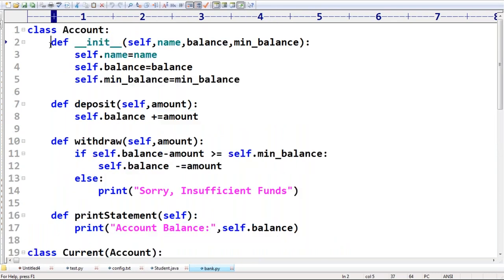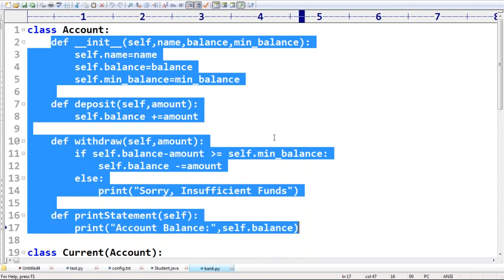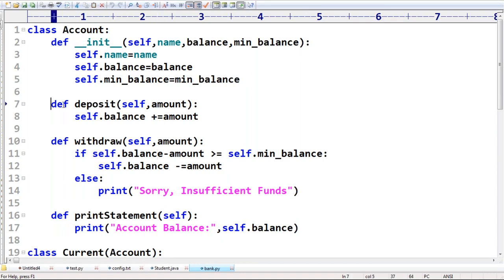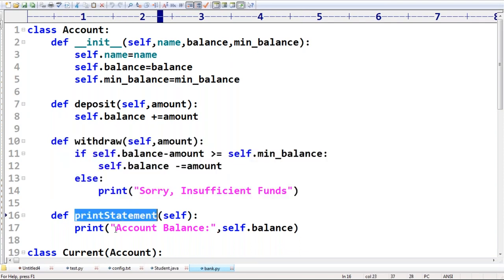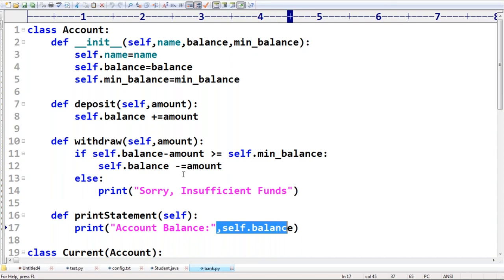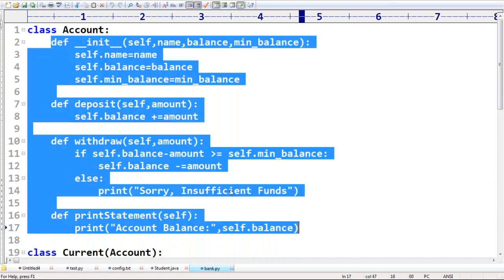Next, do you know this is Account? Can you please observe what is the class name? Account class. Account class contains how many instance variables are there? Name, balance, minimum balance. 3 variables are there. Sir, which functions are we taking? Deposit function, withdraw function we are defining. So next, a print statement also. It is going to print account balance is so and so. That's all this is about my account.